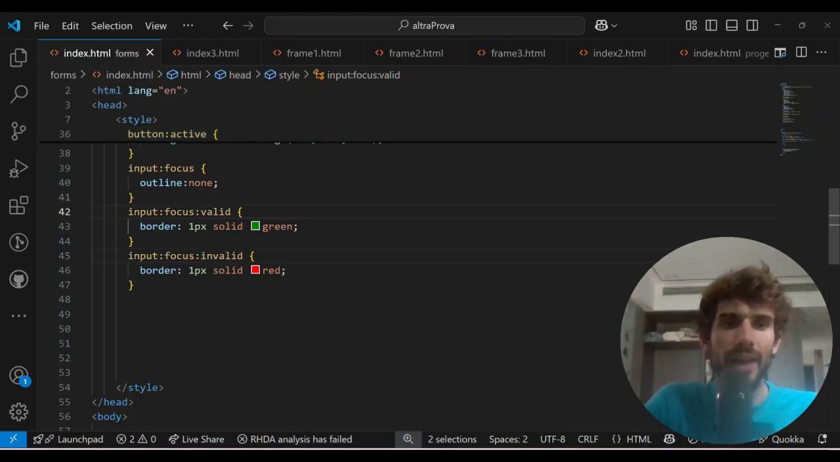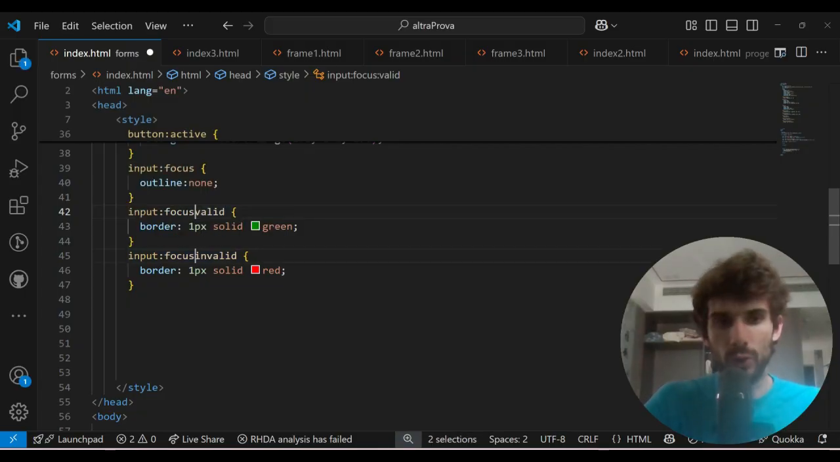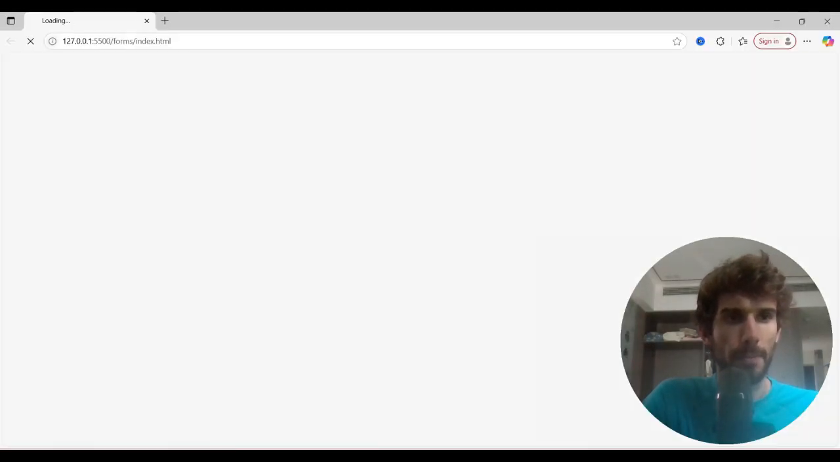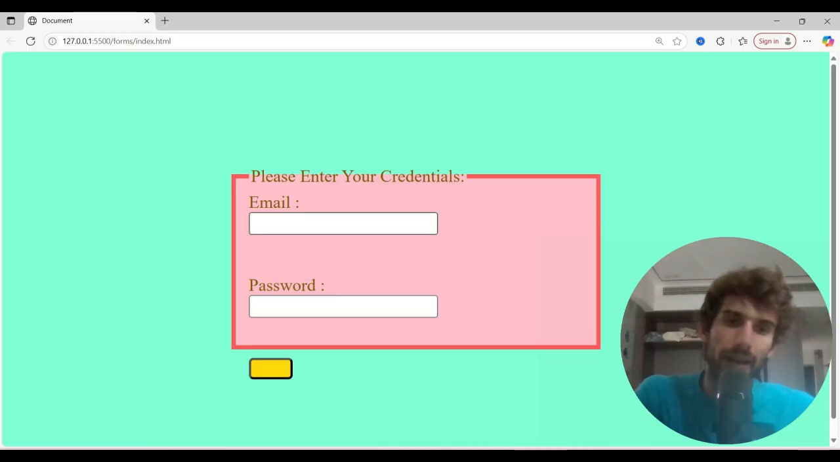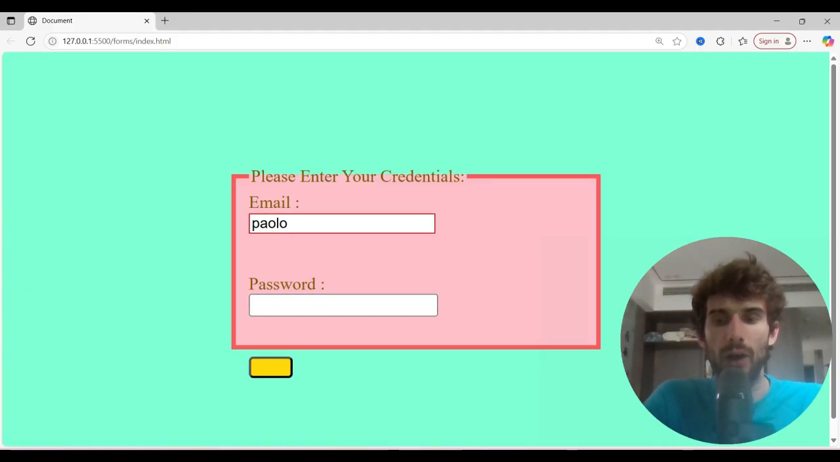Another possibility that we have is to use another selector that is very similar to valid and invalid, called user valid or user invalid. In this case, we are not going to use it with the focus state. Let's see what it does. So basically, when we first focus, it doesn't become red immediately. Then if we type something that is incorrect or is correct, and then we go out, it becomes red or green. As you can see, it has immediately become green.